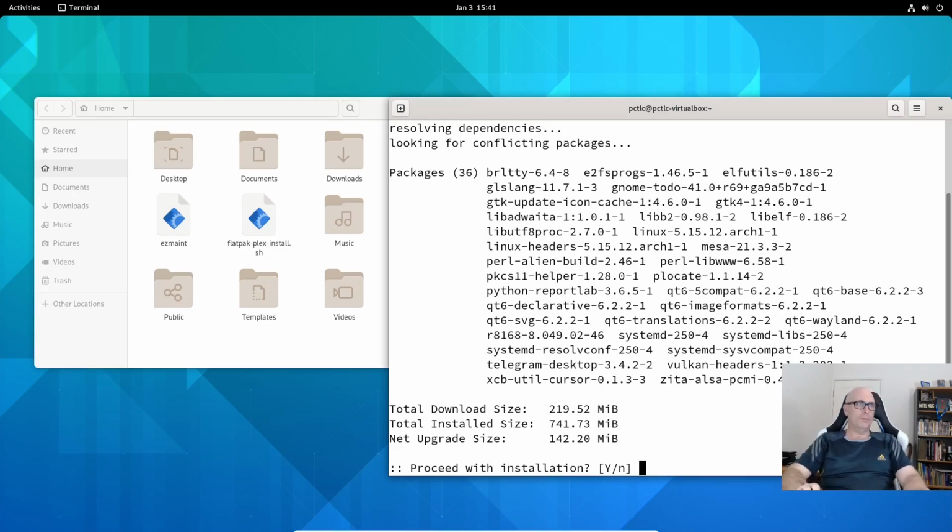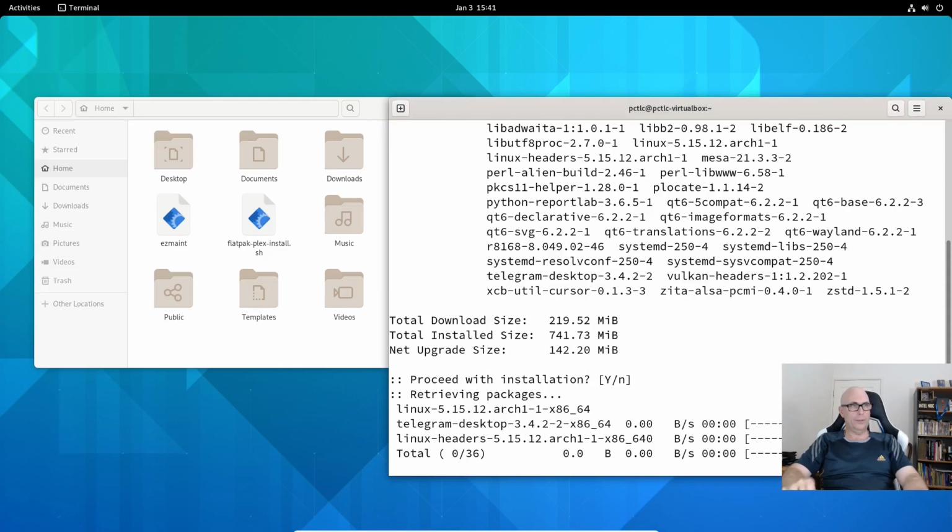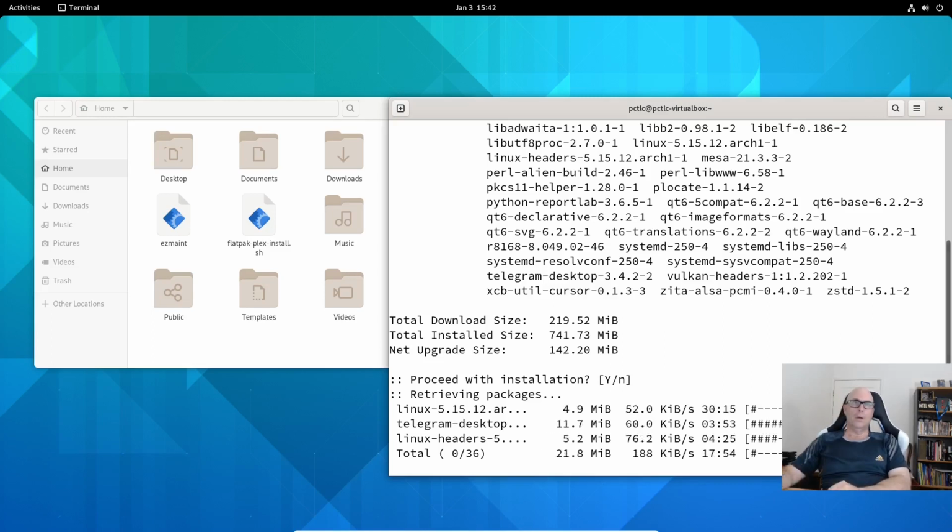Okay, so we've got some updates there. Let's run those first. It looks like the mirror regeneration didn't work too well. It's a bit slow. I will come back when the update is complete.